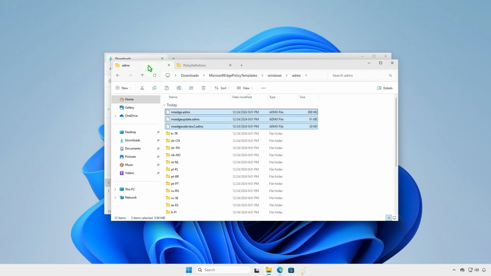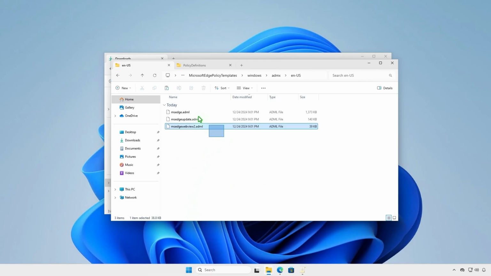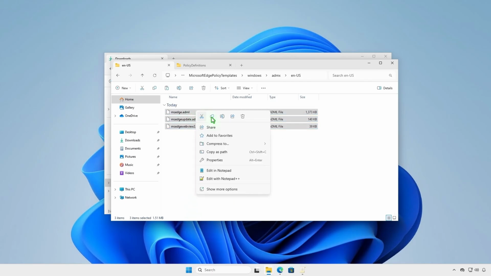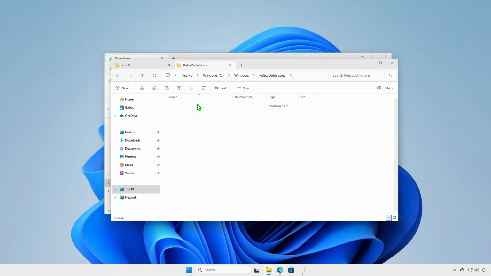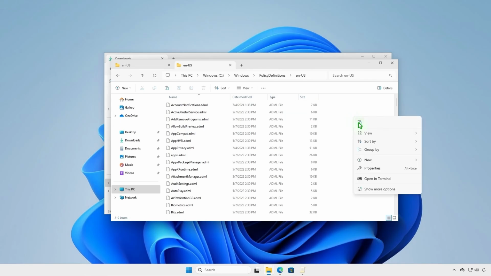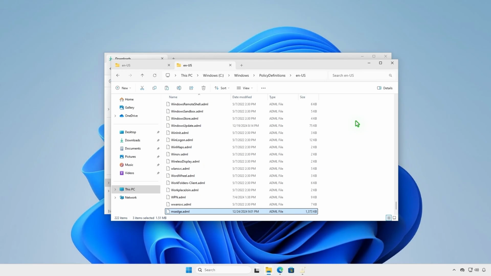Next, go back to the ADMX folder and open the subfolder for your language. For example, if your language is English US, open the ENUS folder. Copy all the ADML files from this folder into the corresponding language folder within the Policy Definitions directory. ADML files are localization files that pair with their corresponding ADMX files.